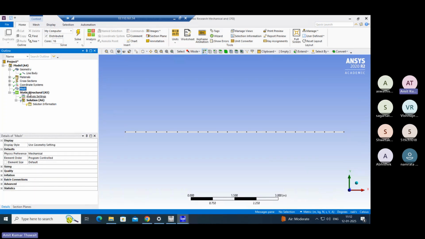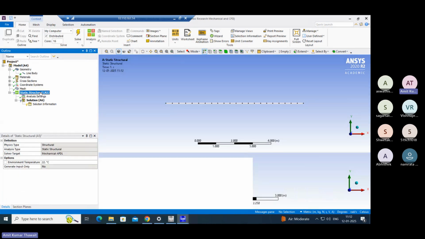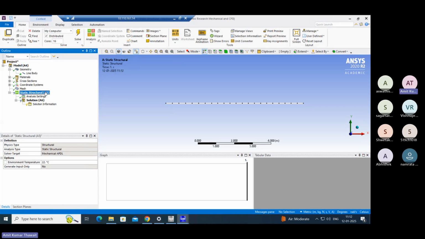So up to meshing, we have completed element selection and element formulation. All those things are done. Now our next step is to define boundary conditions, so boundary conditions and loadings.